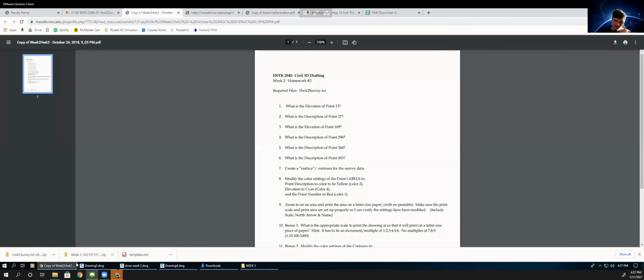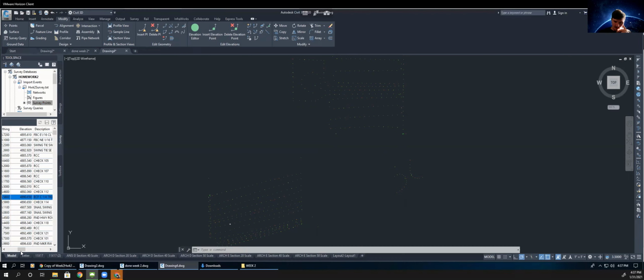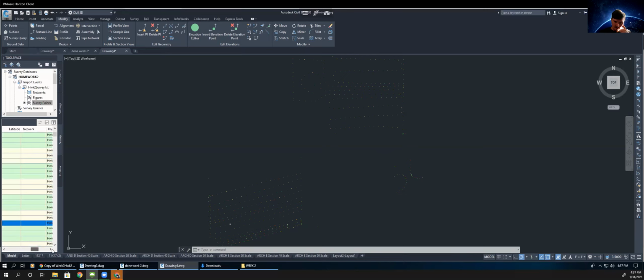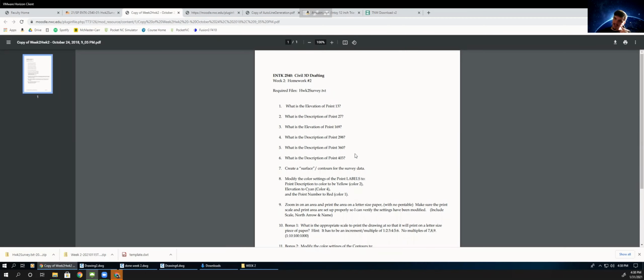What is the description of point 27? So I can go down to point 27. The description is edge of asphalt, right? You can go ahead and do that same thing for all of these. Next step is create a surface and show the contours on the survey data.